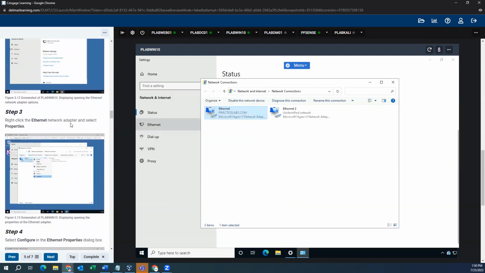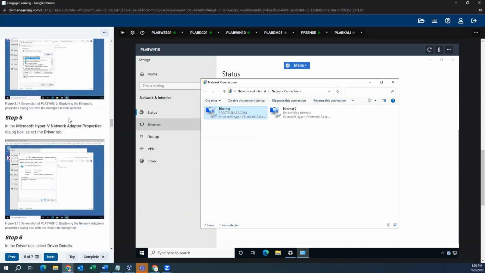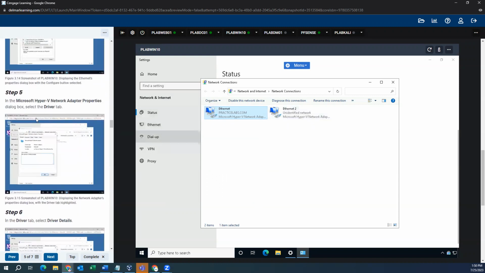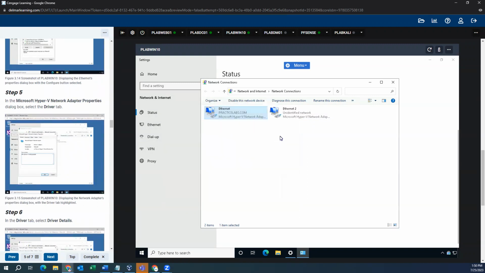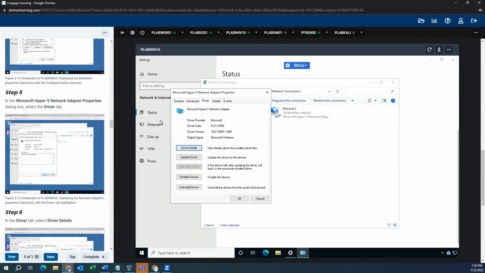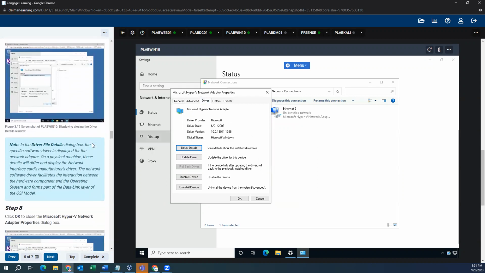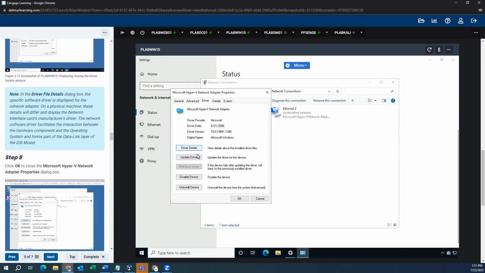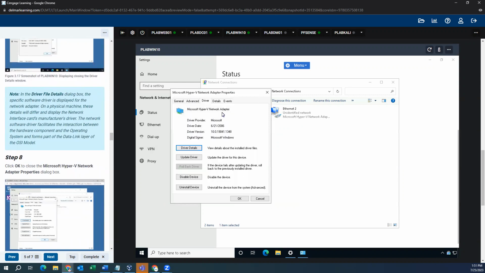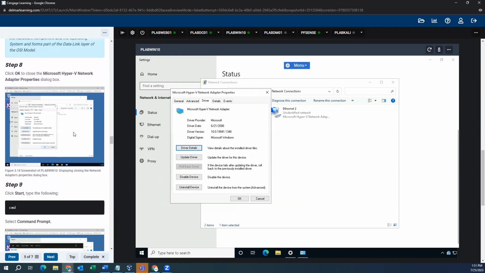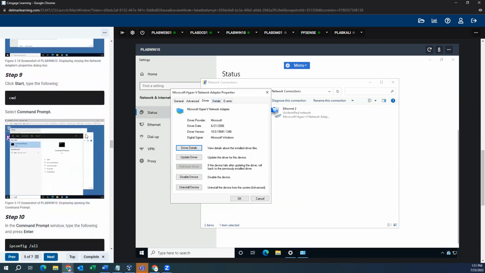Next, I can also go into my driver tab. In the driver tab, you can see there is other information available, such as the driver details, which includes the path of the driver. I can disable or update the driver if I need to.